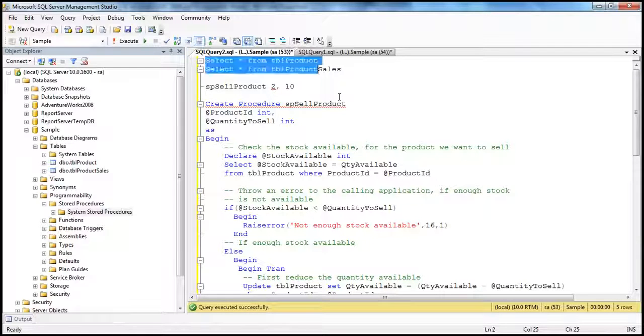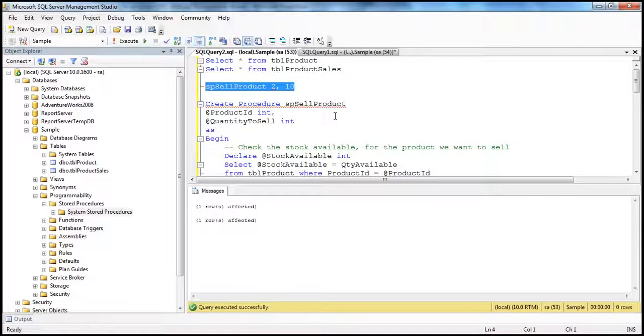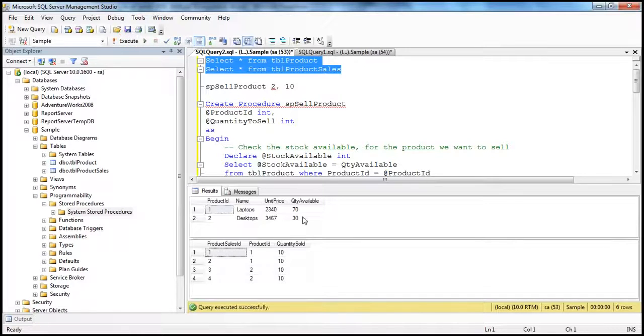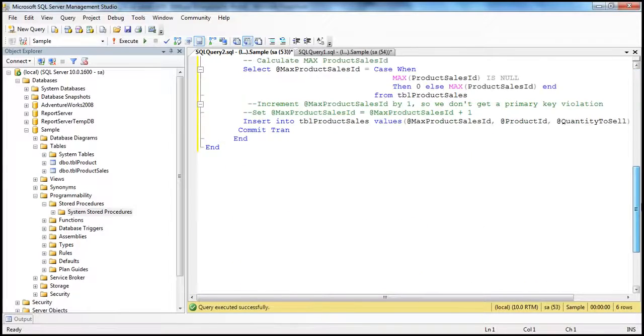So before we do that, let's look at, okay, there are 40 desktops available, so I can happily sell 10 desktops. Let's see what happens when we press F5. Oh, we haven't altered the stored procedure, that's why it sold those 10. We only changed it here, but we haven't really altered the procedure.